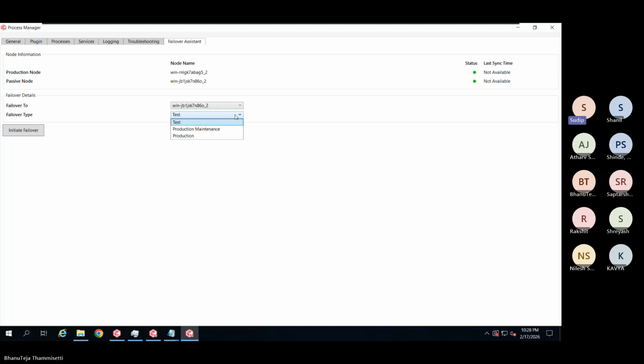Here one problem is there. We are unable to see the last sync time. It says not available. So that's not a good sign, because if you remember while doing the configuration, we saw that every 15 minutes it will get updated. So the first update has not completed yet. So what we will do is we will try to force it by doing a test failover.